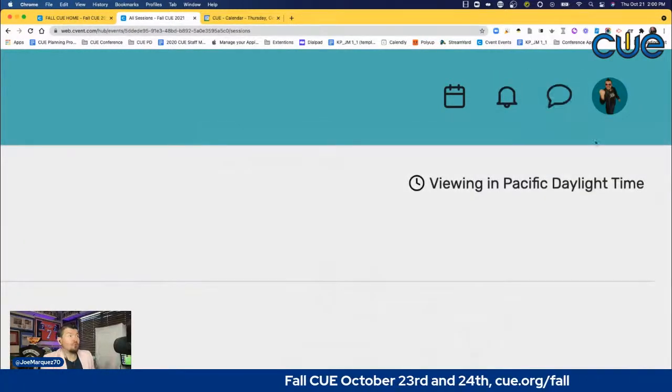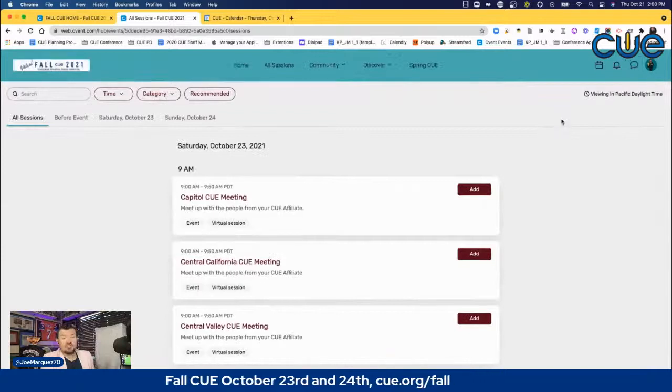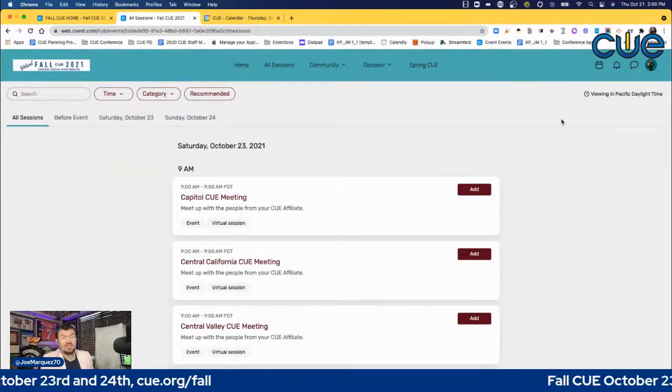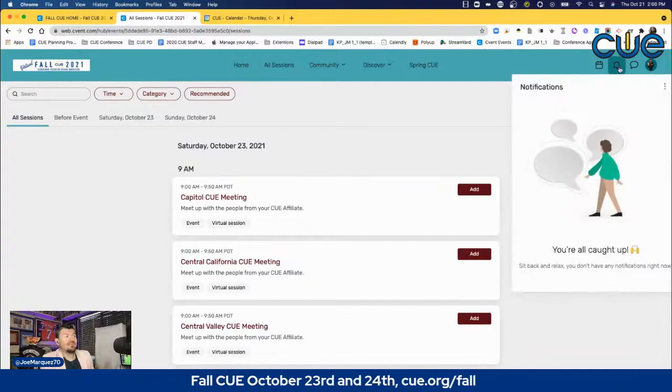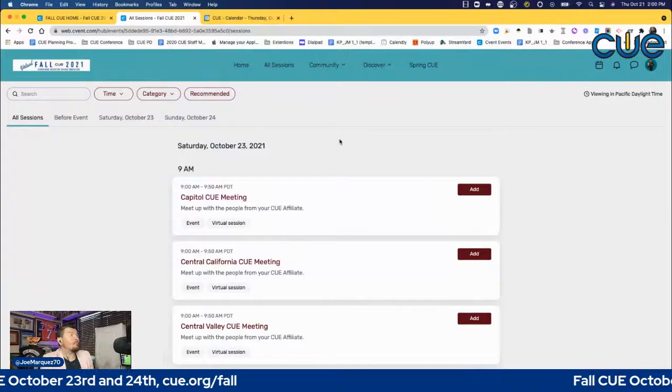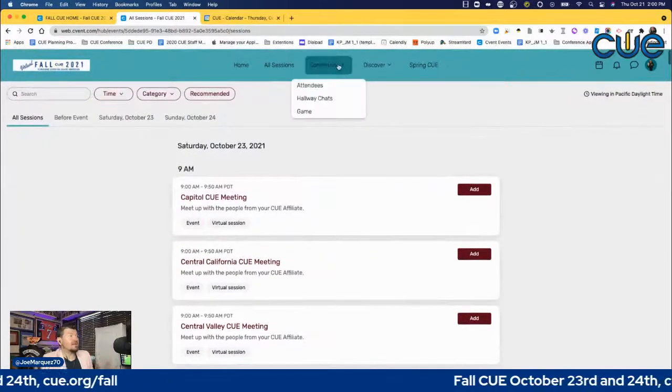So that's pretty cool. Also, throughout the conference, Q might be sending you some notifications, maybe some sessions that were just added or sessions that were canceled, or maybe notifications about something that's happening. We'll send that to you through notifications, and you'll see a little number up there as well. So these are ways that you can stay connected.